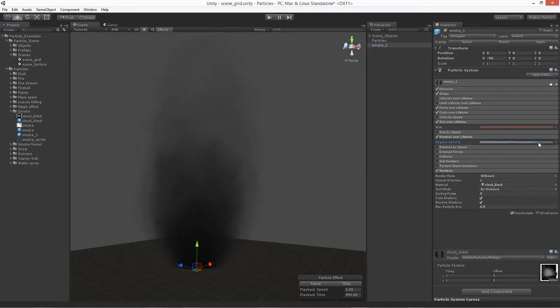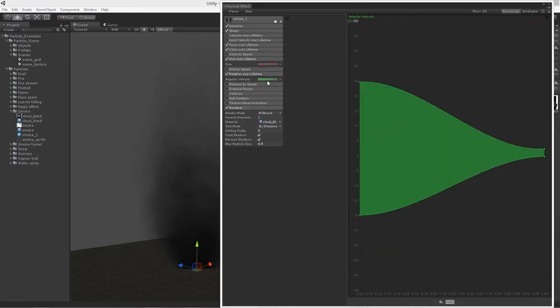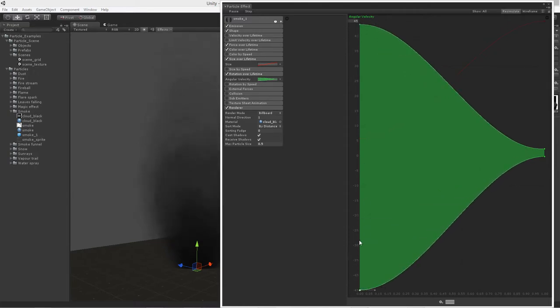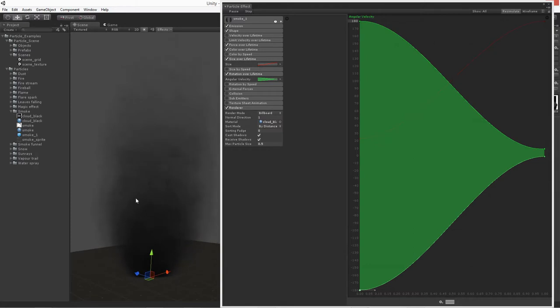For instance, on this one, let's open up our editor here. If you go to your angular velocity, you could also change this one to a full 180, from negative 180 to positive 180, which is essentially giving you a full circle going around it. So we could take it from here all the way down to here, and what you should notice is that the particles are going to be turning even faster and quicker.